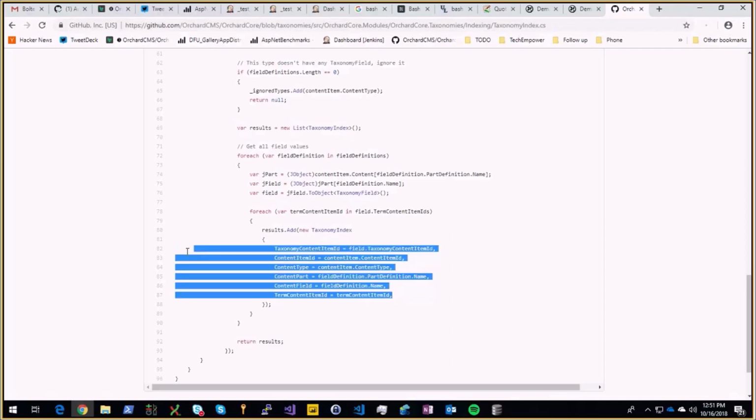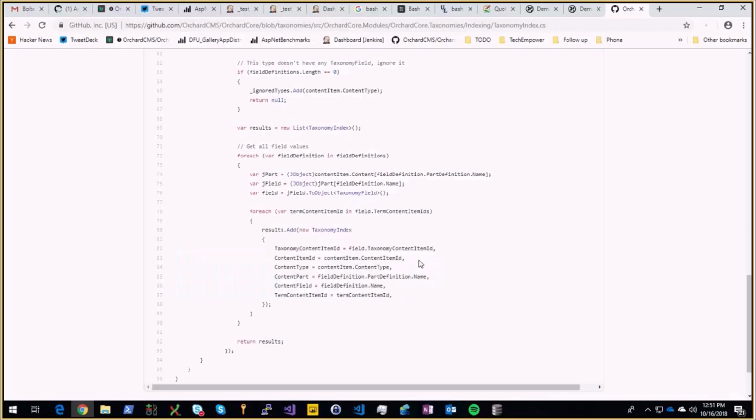That's how it works. And we could do that also for other fields like content item index, because we might want to query all the related content items. That might be super useful.